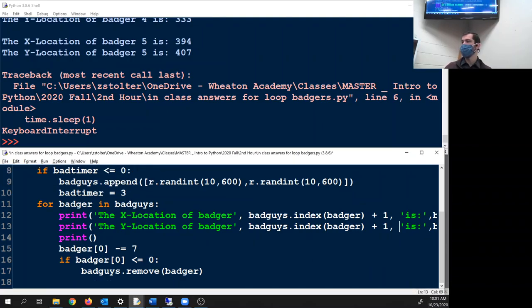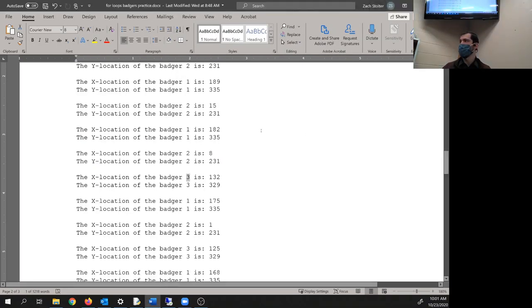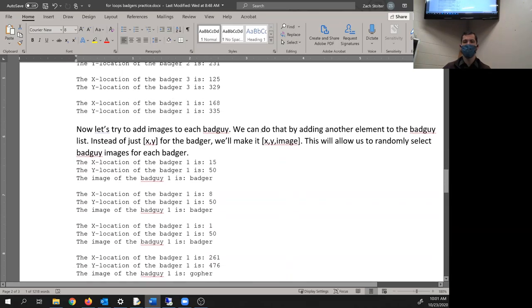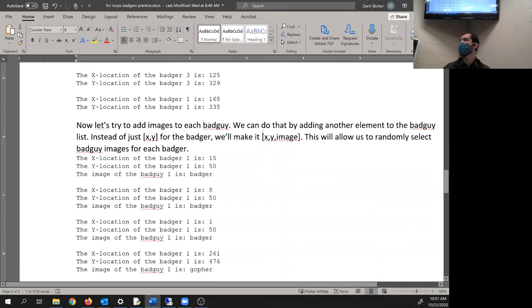So wait, should there not be more than 3 badgers at a time? No, there'll be more. Every 3 cycles you get a new badger, unless they walk off screen, then they get deleted. So what's the max then? The max is however many your computer can hold. There is no max number of bad guys. You could have 1,000 badgers on screen. The only difference is that your computer is going to run slow.